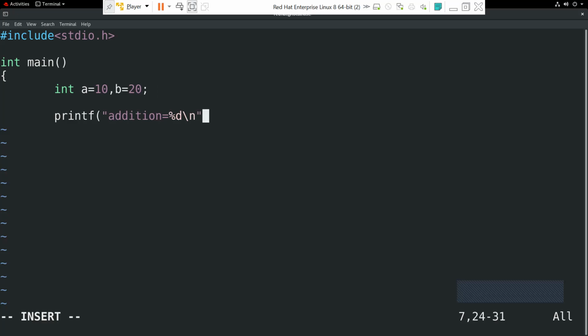Within the double quotes, I am giving the escape character \n. Here I am performing addition. So here it will print the addition of A and B. Actually, here it will perform the arithmetic operation. The result, that is 10 plus 20, 30. Here the addition is equal to 30 will be printed. Okay, so likewise, we can perform the other operations.